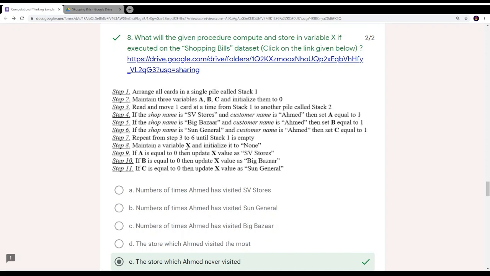Okay, so maintain a variable X and initialize it to none. None type variable. And if A is equal to 0, no, we just said that he visited SV Stores, so A is not 0. A is not 0, B is not 0, but C is 0. Then update X value as Sun General. So what are we ultimately getting in X?